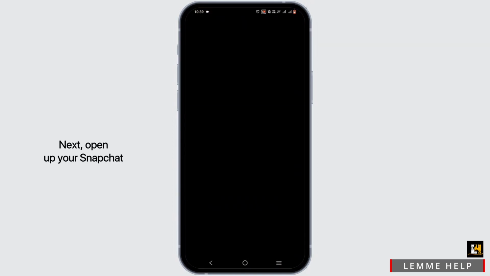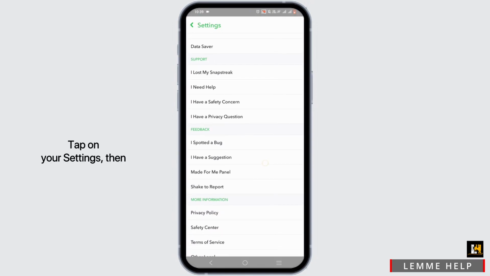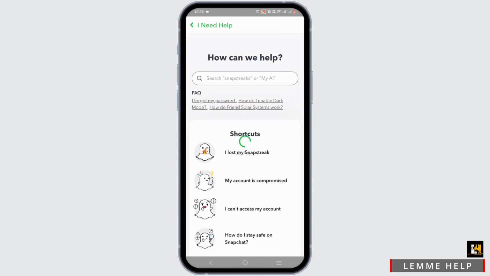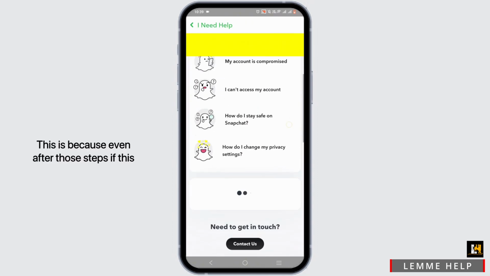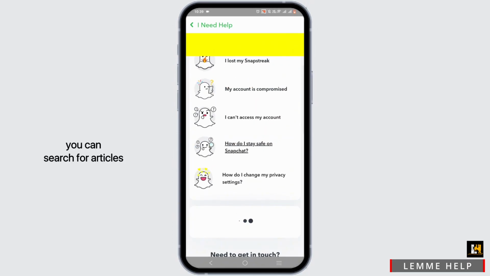Next, open up your Snapchat again, select your Bitmoji, tap on your settings, then scroll down and tap on I Need Help. This is because even after those steps, if this option is not available for you, you can search for articles that are related to your problem. Then follow the steps that the article guides you through. That way, you'll be able to see your recently added friends on Snapchat.